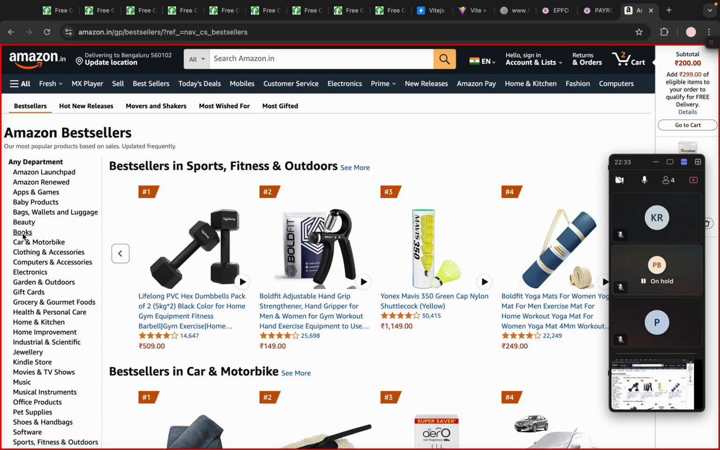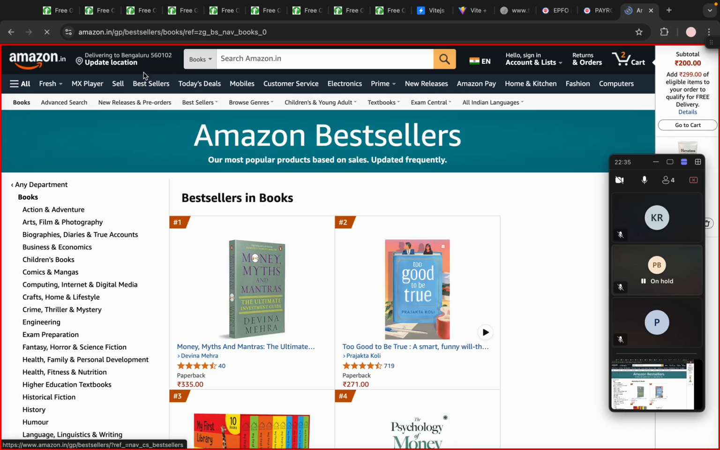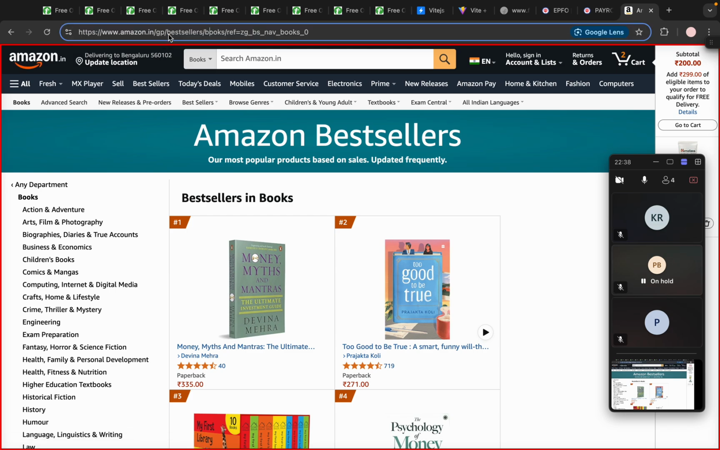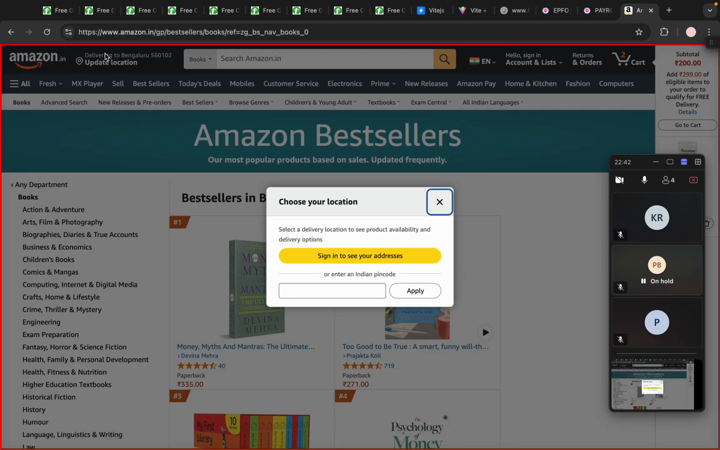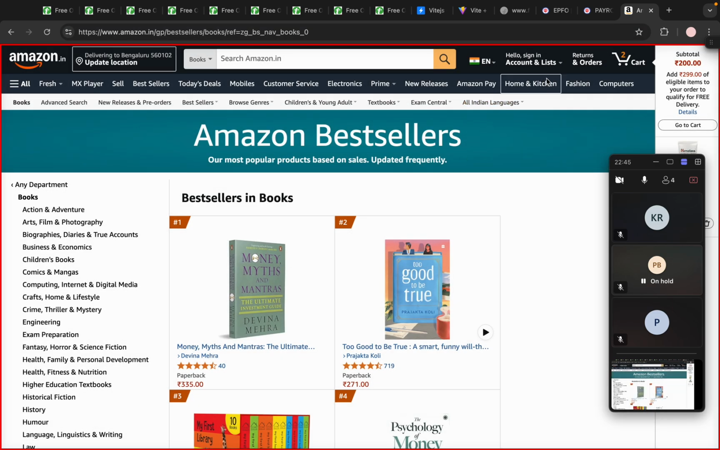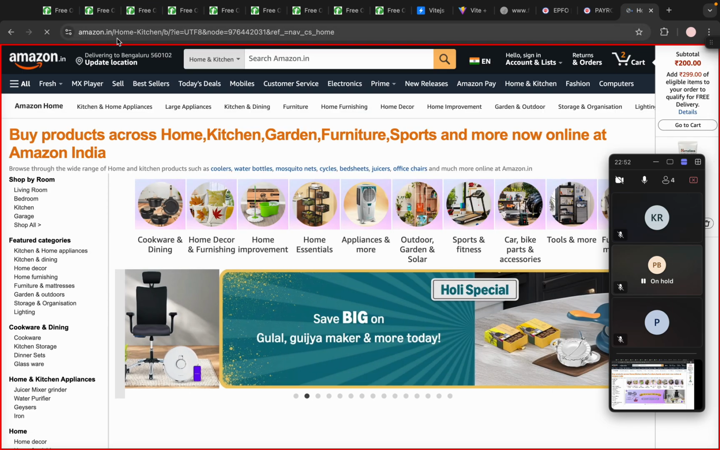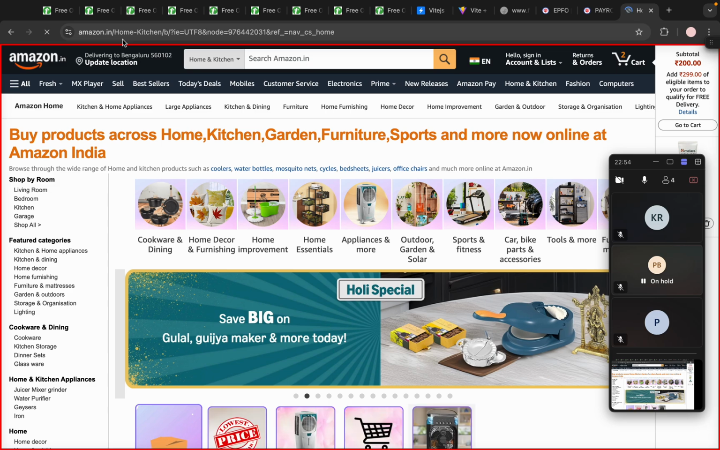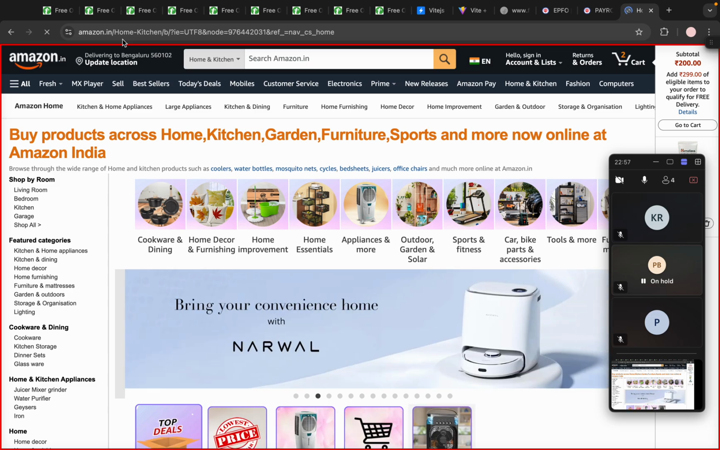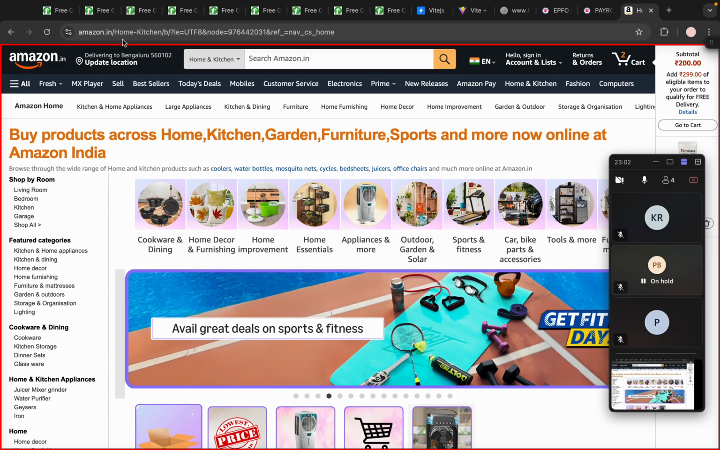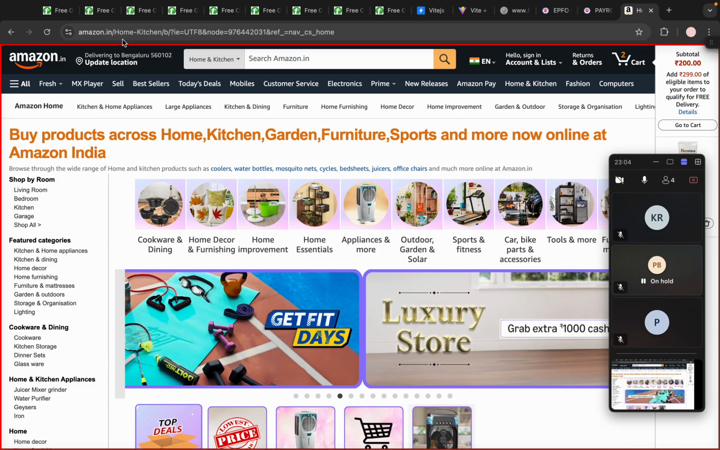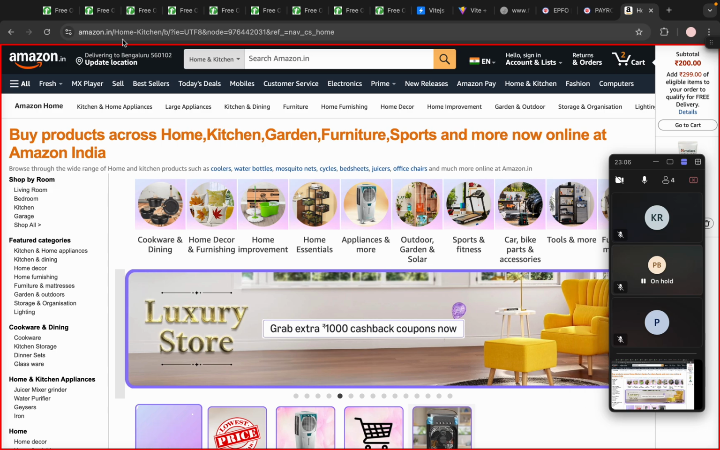Suppose I click on Books, you can see there is a books route. Suppose I click on Home and Kitchen, here you can see after amazon.in, there is a home-kitchen route. So this is the simple basic fundamental of routing. Regarding the routing coding, we'll do it tomorrow.